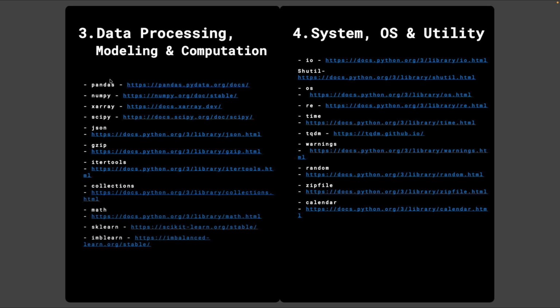Then for data processing and modeling, I was using Pandas, NumPy, and Xarray for reading, parsing, and manipulating tabular, raster, and numeric data, SciPy to do various scientific computations, itertools and collections to work with and manipulate different Python data structures like lists. JSON and gzip, their utility was maybe debatable, but they were just to read, store, compress and decompress files and deal with various data sources, while math contains the elementary mathematical functions we need.